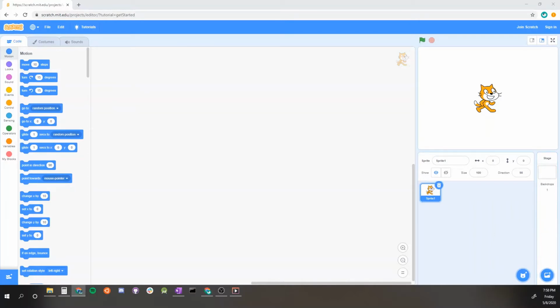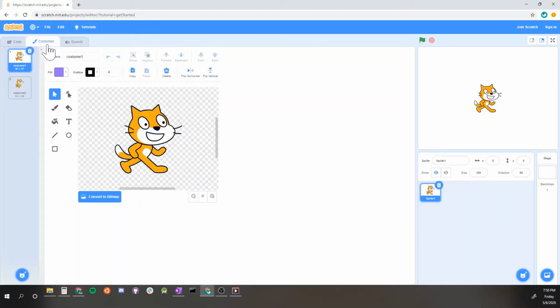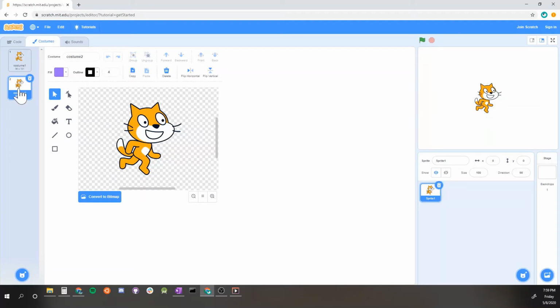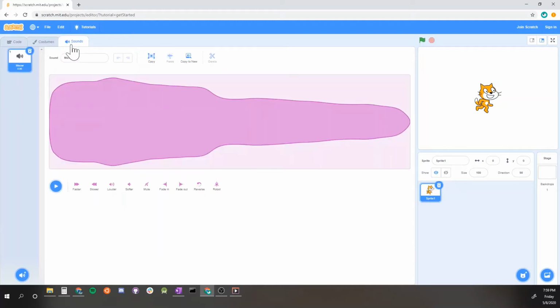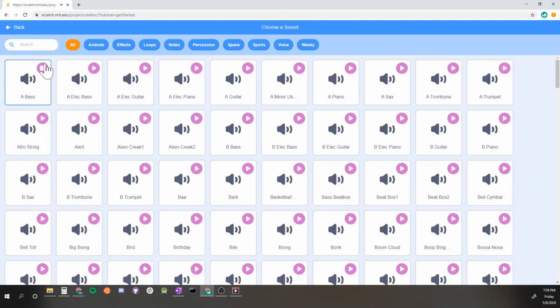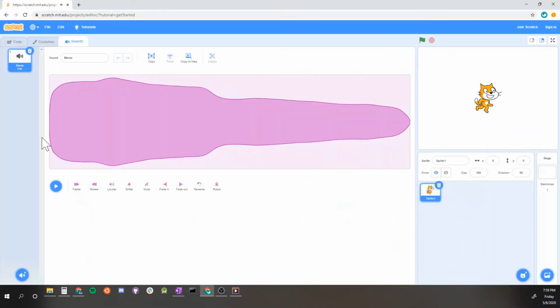On the left side, we have a few different tabs at the top: Code, Costumes, and Sounds. Click on Costumes at the top. Costumes are just different appearances for sprites, so our Scratch cat can either be walking or running. Just like sprites, there are a few pre-made costumes, and we can also draw our own. Now click on Sounds at the top. In the Sounds tab, you can pick pre-made sounds, or even record your own if you have a microphone. You can click the play button to hear the sound, and there are lots of options for editing the sounds down here. Now let's go back to Code at the top.